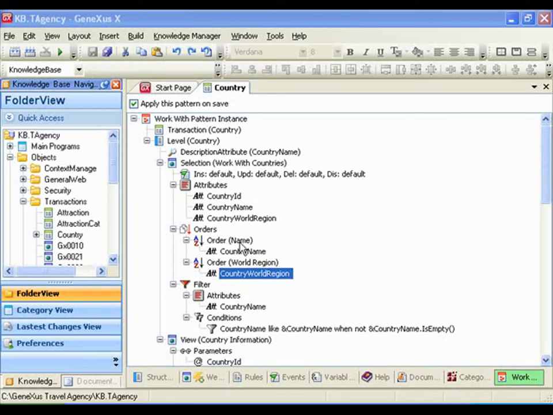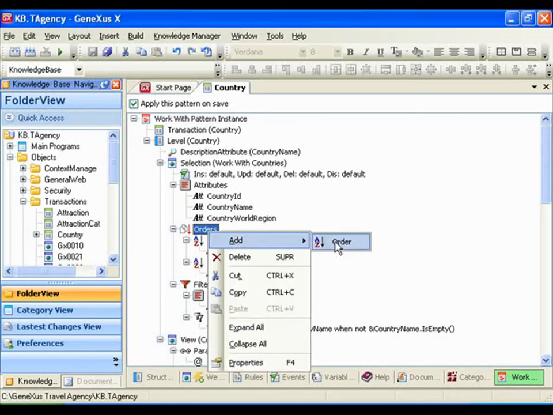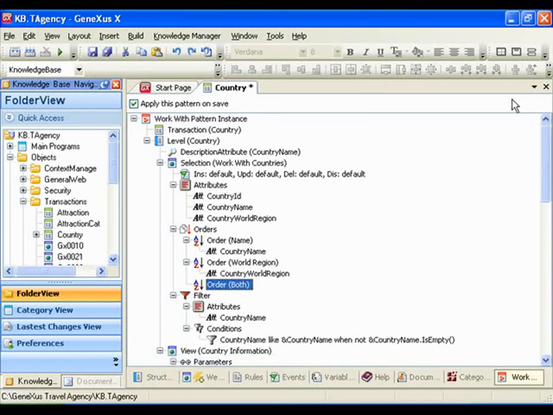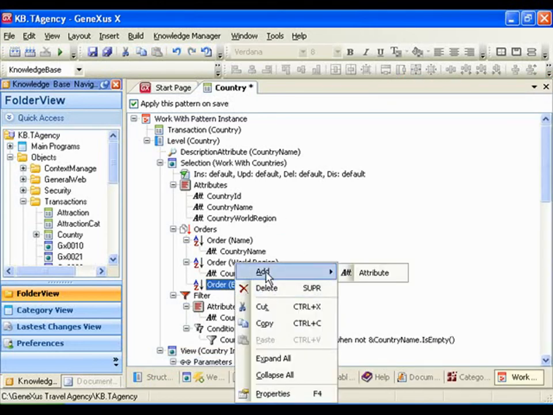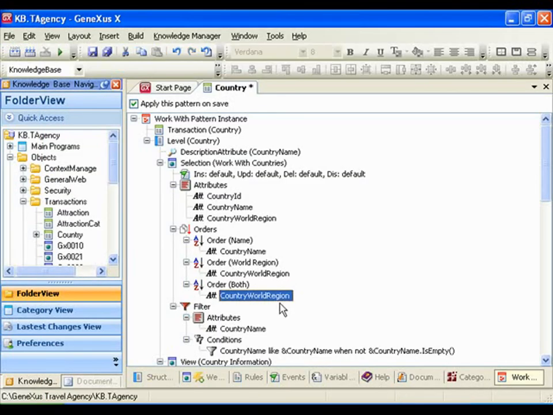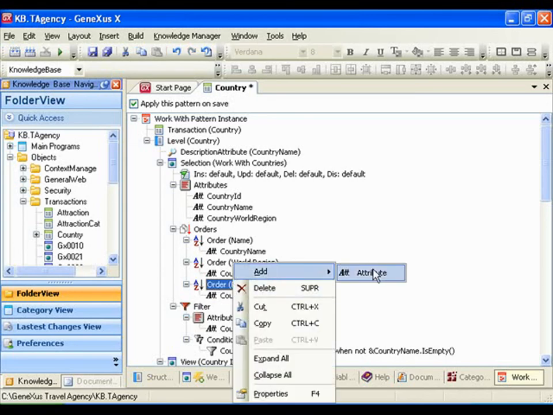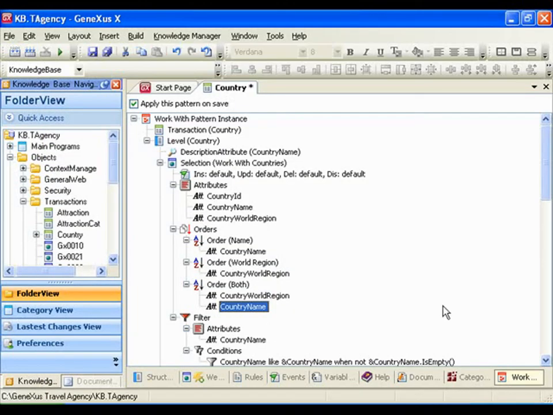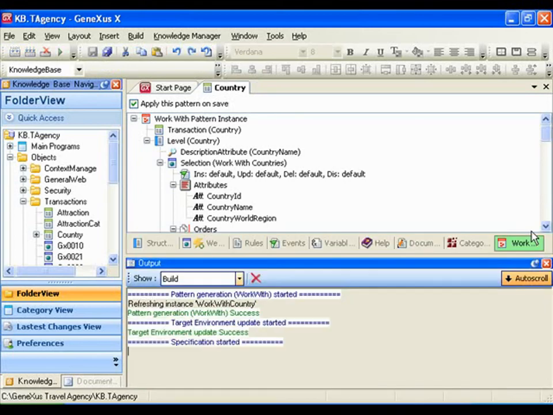To define another order, we'll follow a similar process. I add order, hit F4, and name it both. Then right-clicking, I add an attribute, and I select the attribute corresponding to world region, and then add another attribute corresponding to the country name. So now we've defined our two orders, and we save the changes. And now I press F5 to see our pattern in execution.